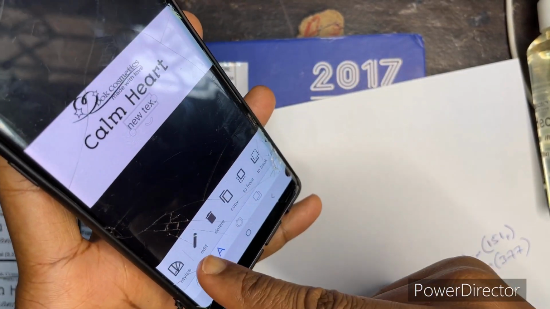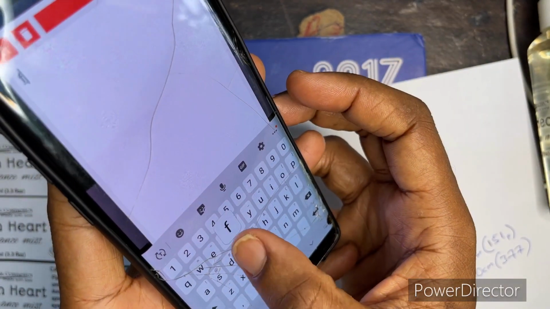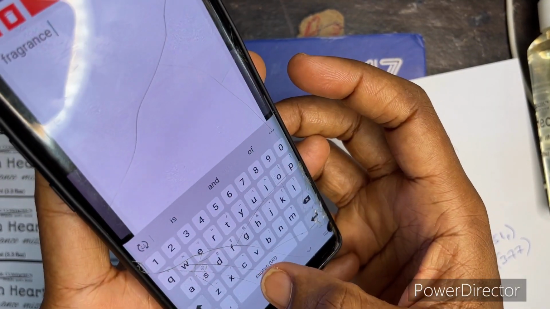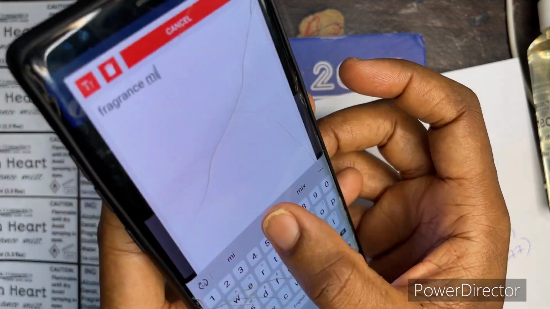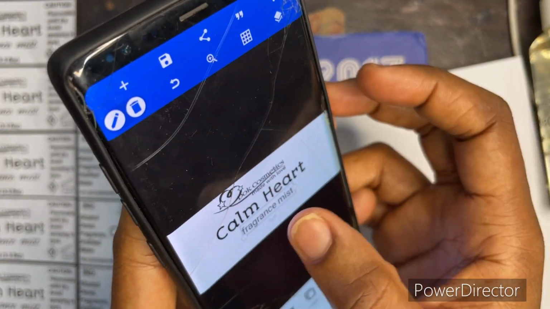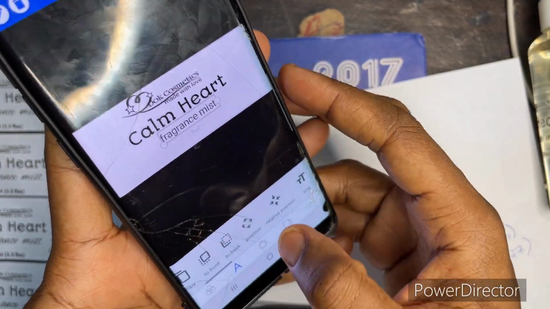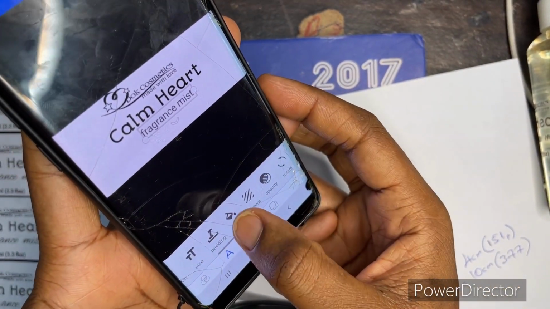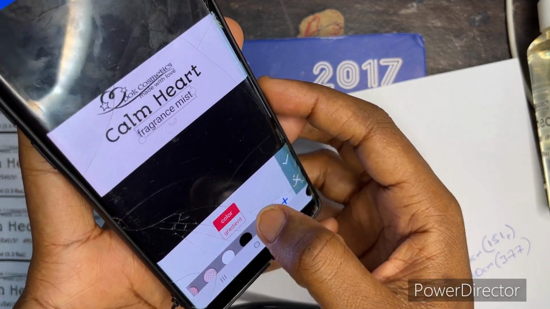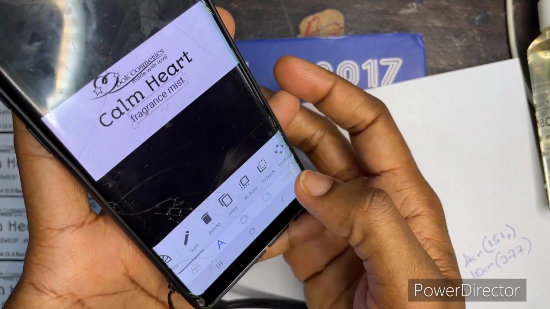So I'm going to click on this edit arrow sign here again, and then delete what is inside, and then type in fragrance, space it out, mist. Right. Okay, so I'm going to place this under the calm hat, and then as I did earlier on, I'm going to deepen the color, and then again too, I'm going to change the font.